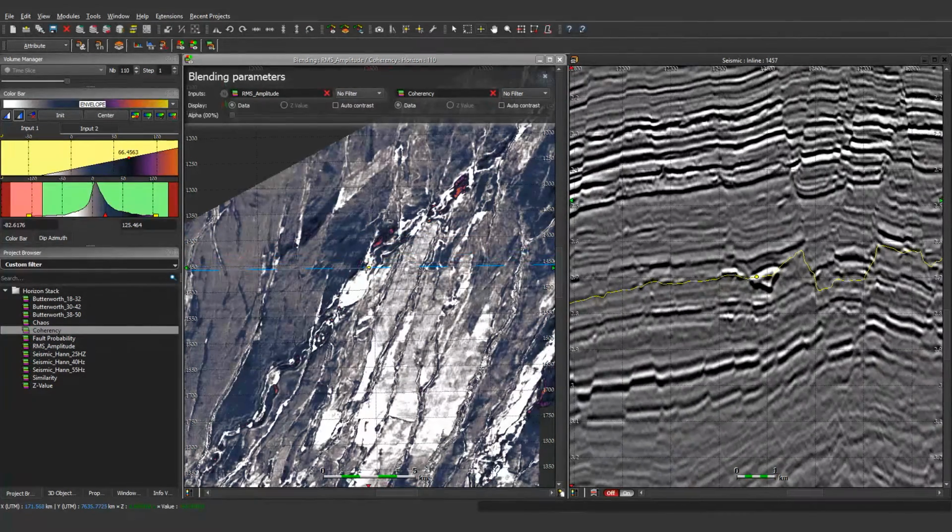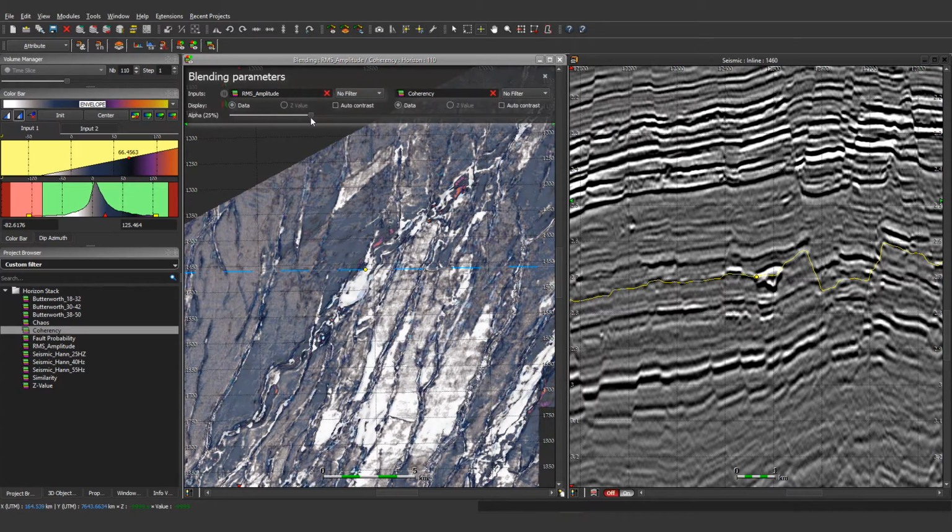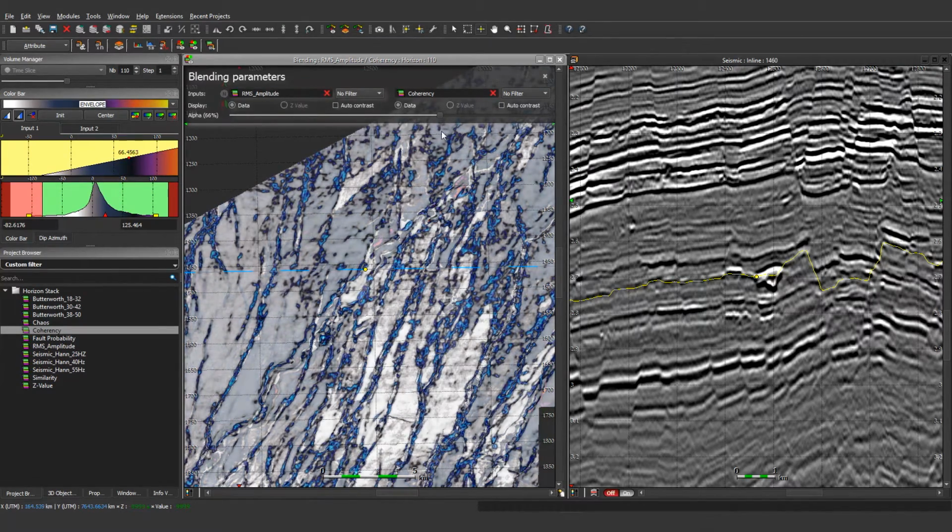So just by moving the mouse, you can clearly follow the channel, and now sliding the cursor to the coherency, you will see the fault network, which is much more clearly enhanced on this section.